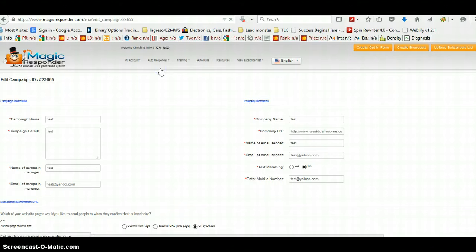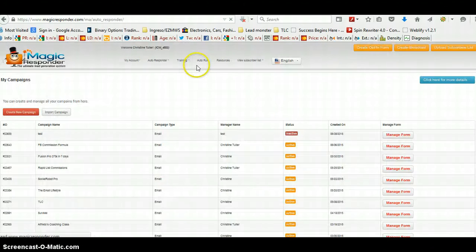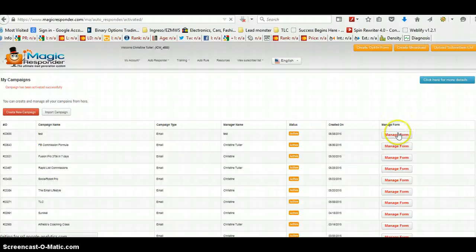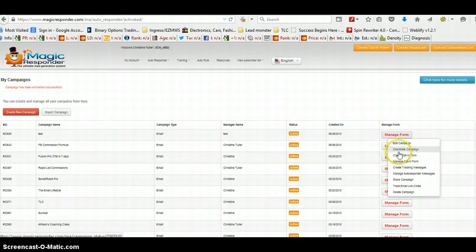Go back to autoresponder. Manage form. I'm going to make sure you activate your campaign. And it's now saying active. So manage form, and you want to create an opt-in form.